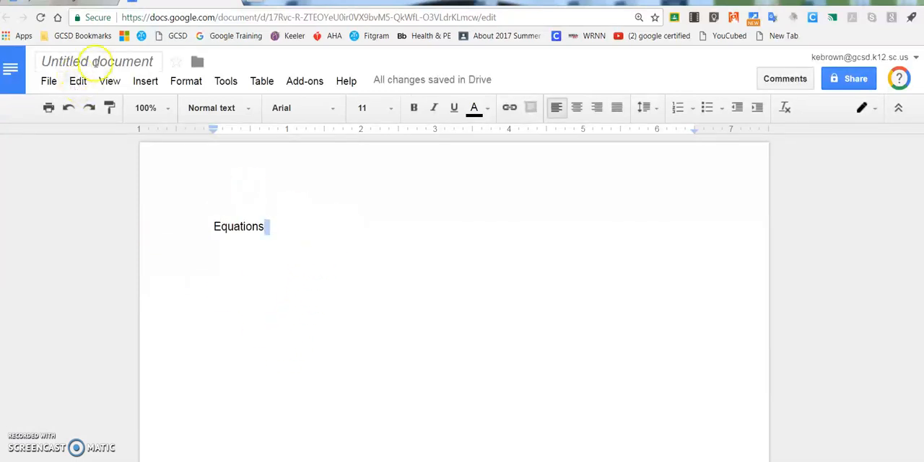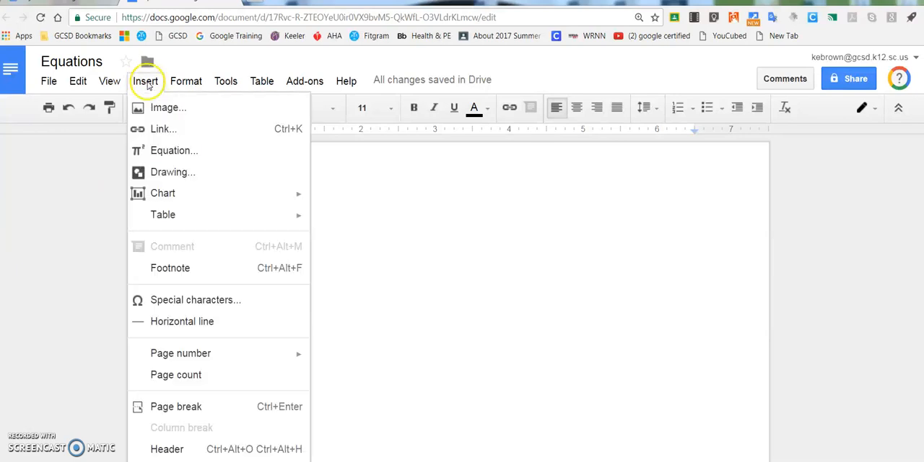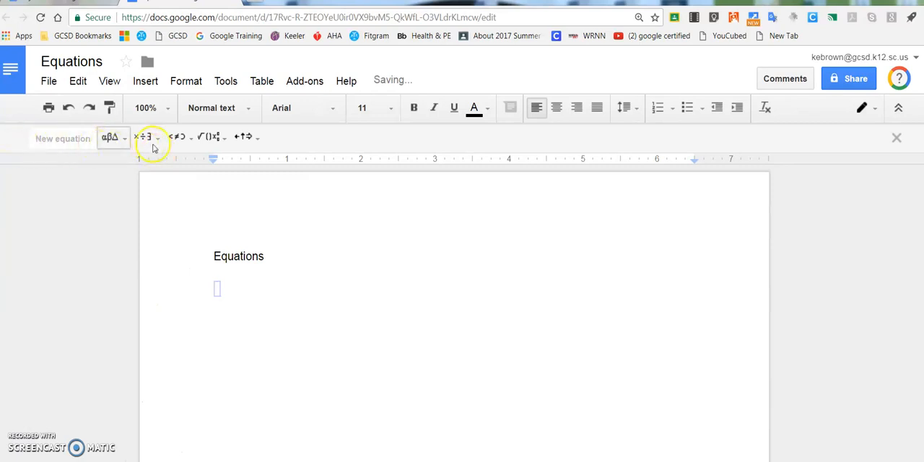And I'll click up here in the untitled document spot, and when I do that, it's going to name it Equations, or whatever it happens to be on the first line. So in the Equations editor, what you do for your math folks is you click on Insert, and then click Equation. And it's going to bring this new bar, this new ribbon down here that has all these different tools on it.